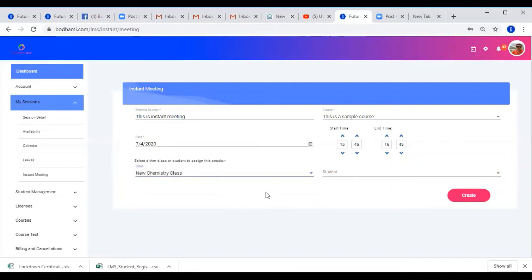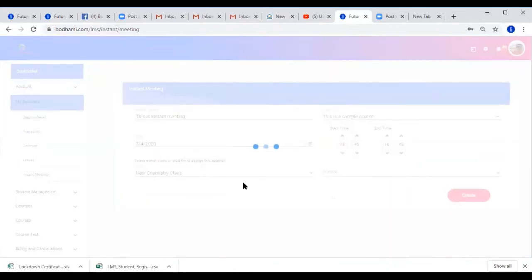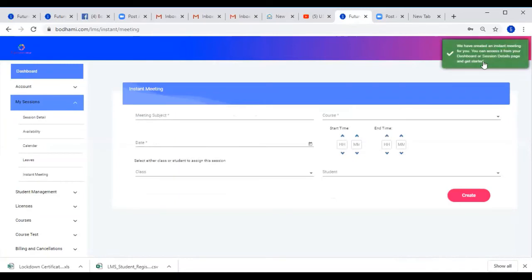The course links to a batch and batch links to a student. So when you select a course, it will check which students are part of this course. Only those students will come here in the drop down. So you can set up one-on-one also, and you can set up for the entire class also. Then you can do a create option here, and you see instant meeting is created.